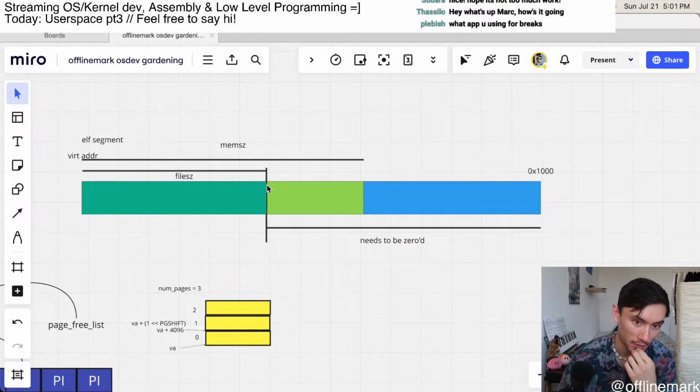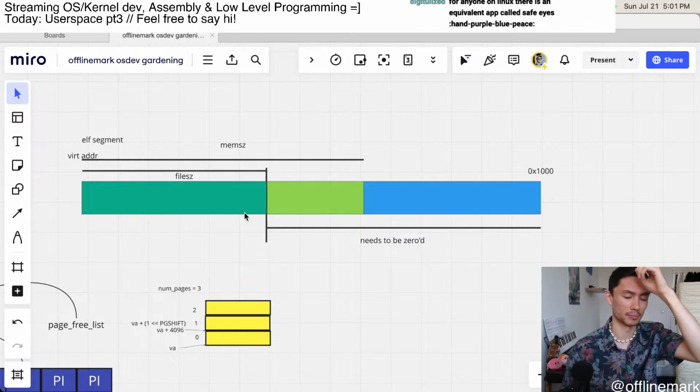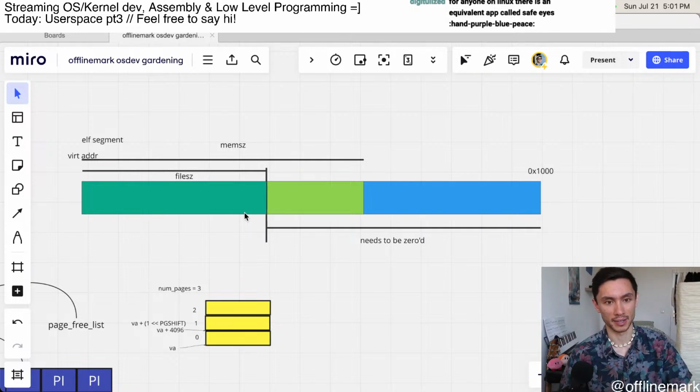So for me, the question is, how do you determine, basically the question is what length do we use for memset? And I think we need to round up somewhere. I think we need to round up the mem size potentially, which is a little bit unfortunate.